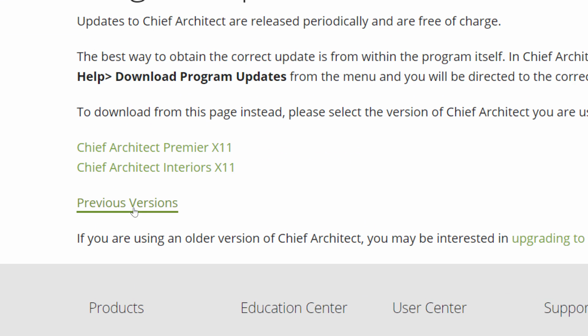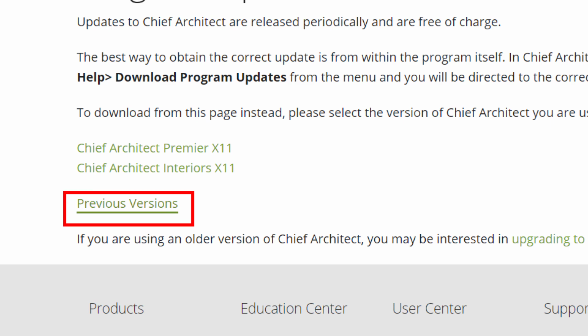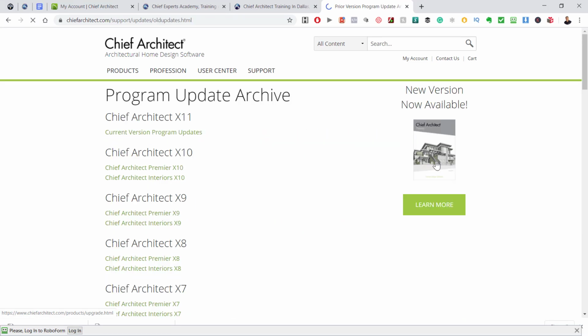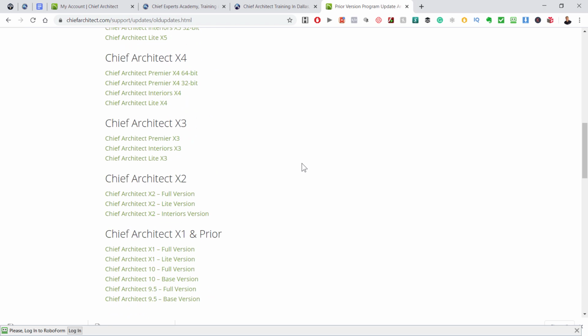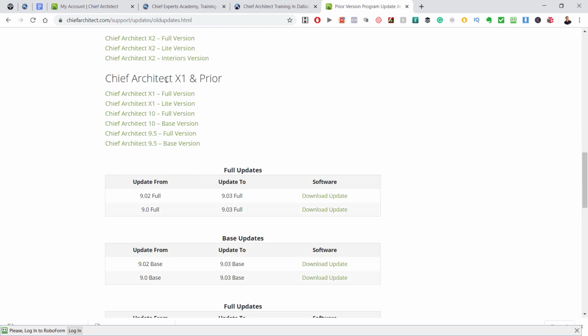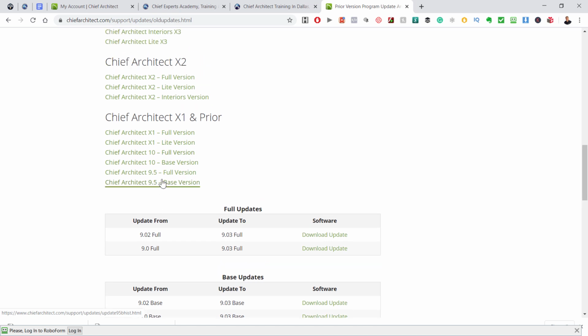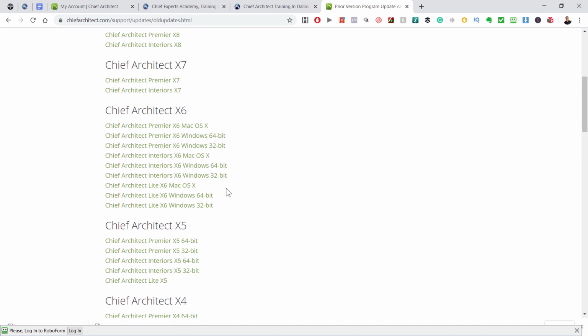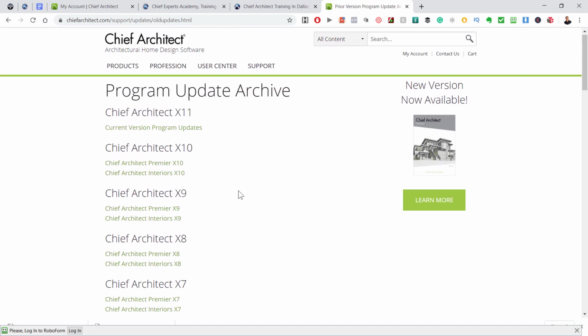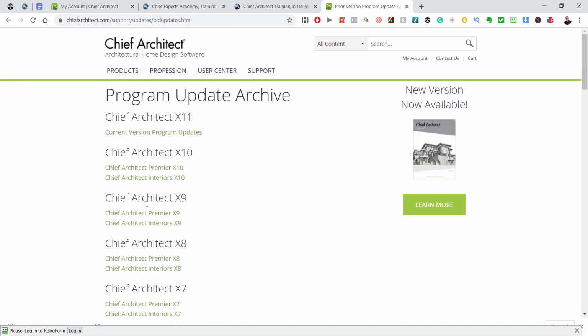But you also have this link here for previous versions. So you can click on that, and you'll be able to go download all the way back to X1 and prior, all the way back to 9.5. So if you're using anything older than that, well, you're out of luck. But this is where you would download any of the previous updates for the program. So that's how you could get back to those older versions. A little FYI for you there.